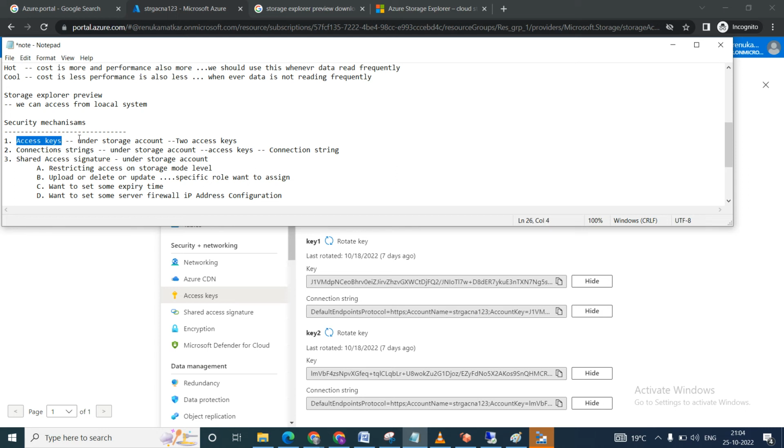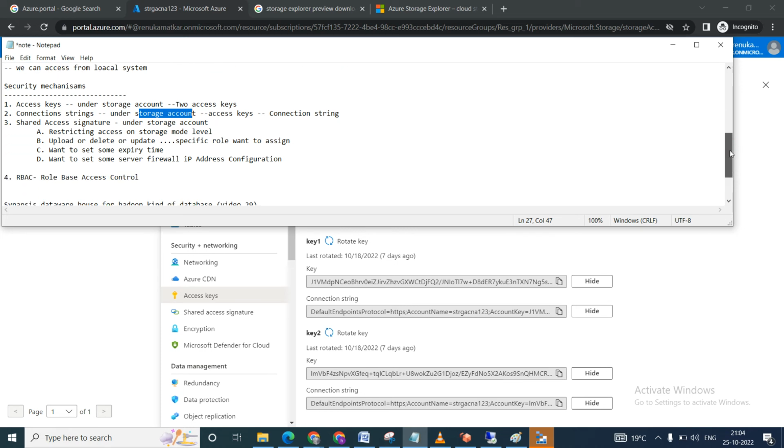This is all about the access key. So there are two keys under the storage account. Now the connection string also, if you want to connect to the storage account using a connection string, we can use it the same way. Then next is shared access signature. What is the shared access signature? So let's go to the shared access signature.